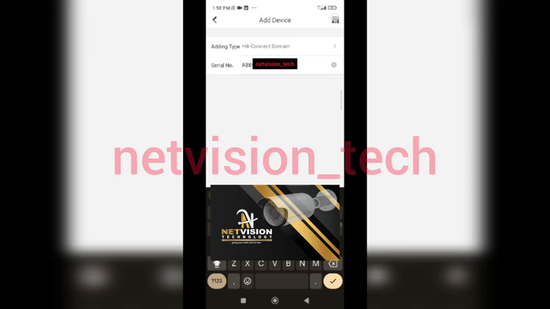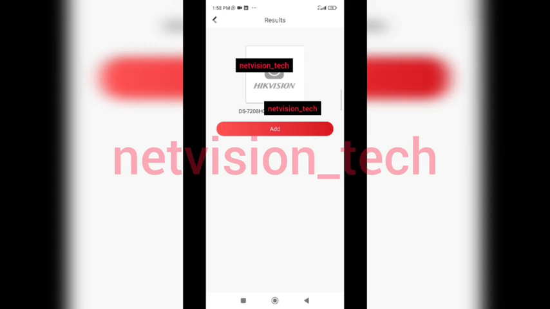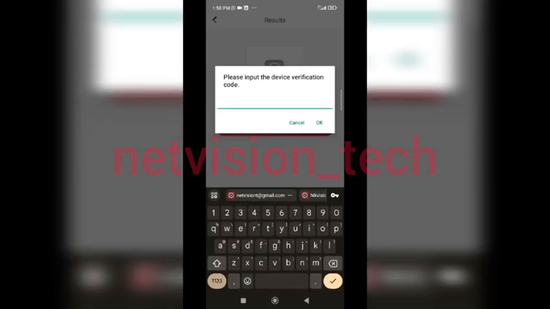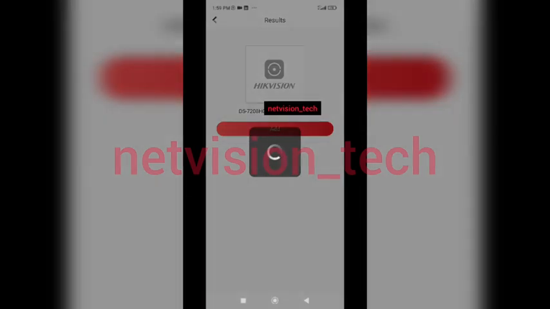So then you click on this save icon up. You can see add, next thing, add. Now it will tell you to enter a security code or verification code. Like I told you from the initial, the verification code is on that platform access. You see there, that is the verification code that it is asking for. So you just input your verification code and click on OK.